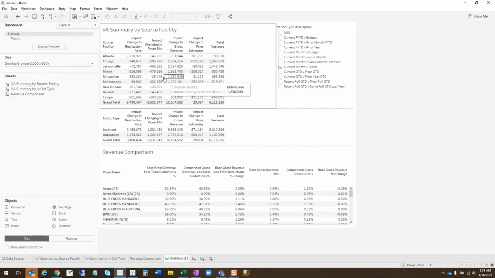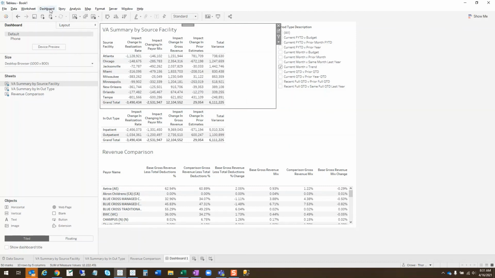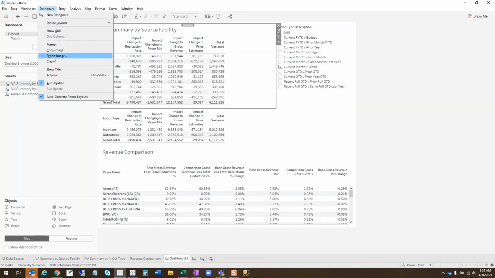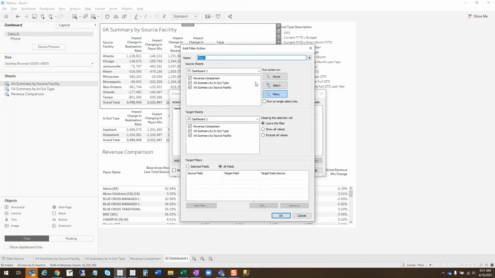What I'd like to do next is add in the interactivity, so that when I click on Atlanta, we see all of these filters. So let's go ahead and do that. We're going to go up to Dashboard, Actions, Add Action, Filter Action. We'll call this Source Facility. We're going to run it on Select. We're going to use our VA summary by source facility as a source sheet. And then we're going to target the other sheets excluding our source facility.